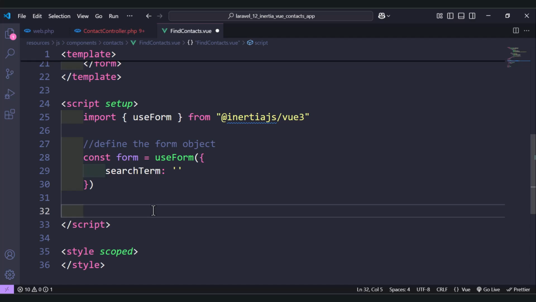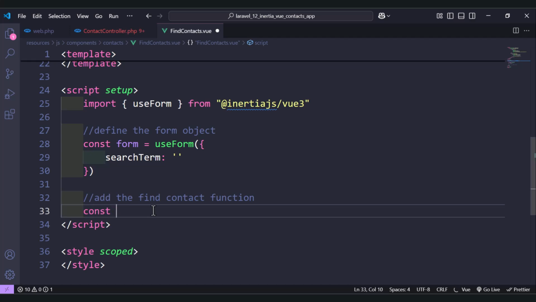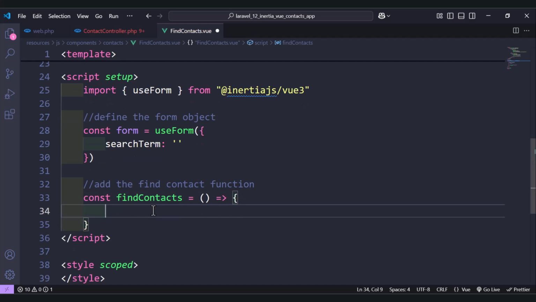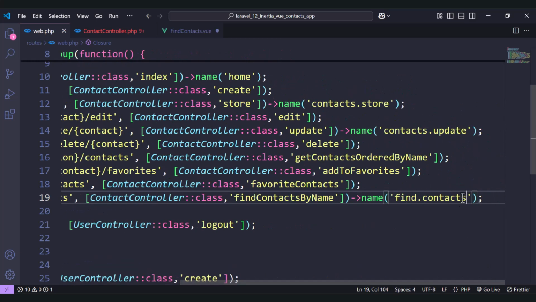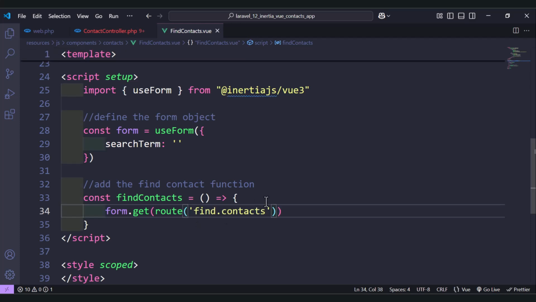And what else we have here? So we have the function. So we need to add the find contact function. Okay, so let's add here const find contacts, and we need to use the routes that we have already defined. So let's first use the form dot. So since this is a get request, we use get, and we add the route, and the route is the route that we have defined here. So what is the name? Find contacts. Okay, let's copy from here and use it here. Okay, and save. So now we are done.